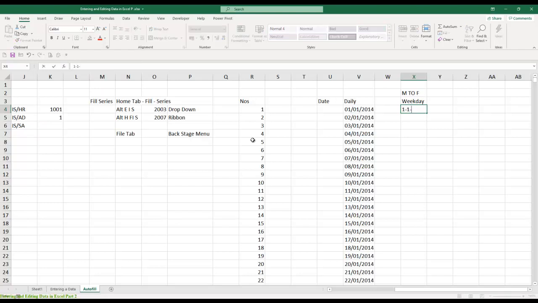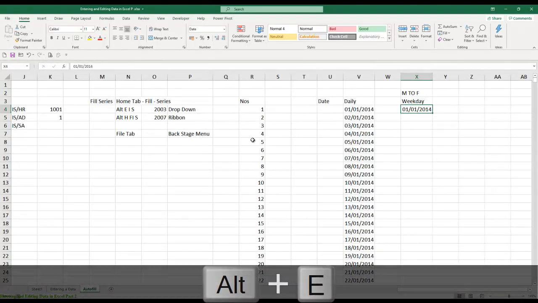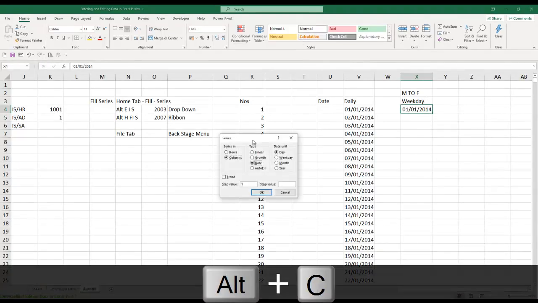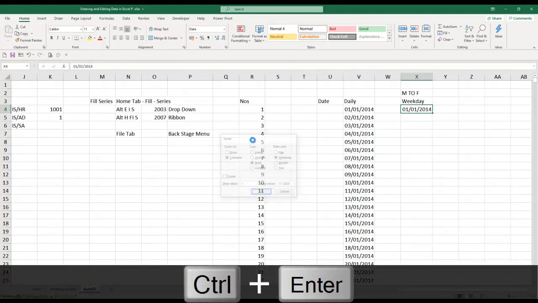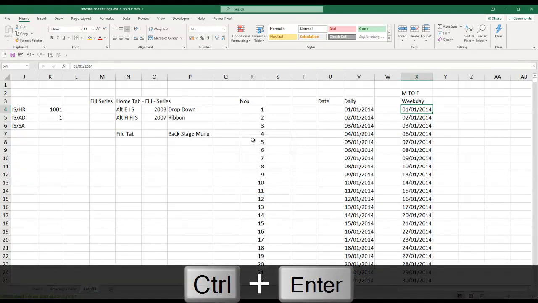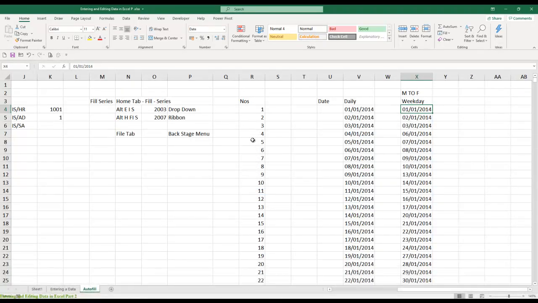So let me just add a list here, and I'm going to press Alt E I S, and then in the day unit, I'm going to select the weekday option. Then I add the last date of the list. You can see that automatically my dates are switching. So immediately you might have a small question here: how do you know that 1/1/2014 lies between Monday and Friday?